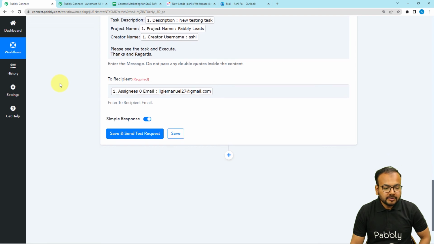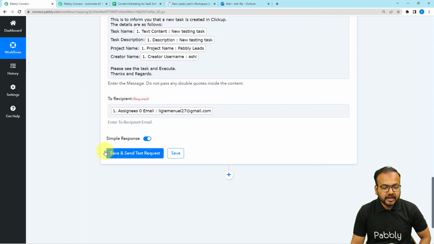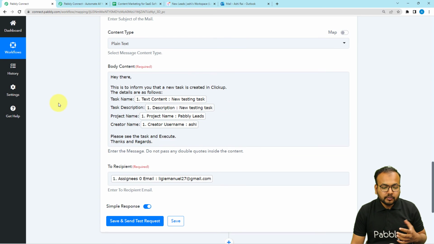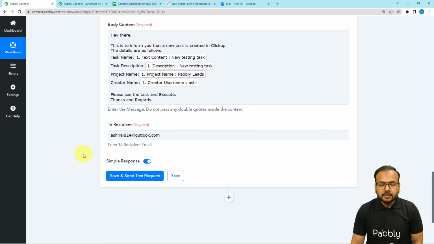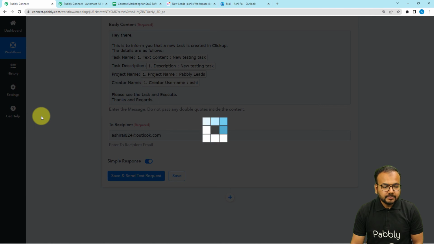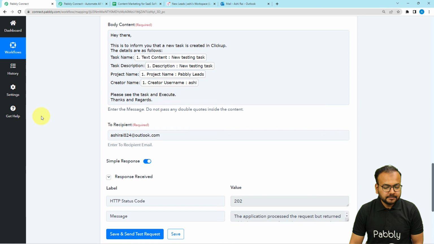Now you can click on save and send test request button to check the connection with MS Outlook, and an email will be delivered to this address, okay? So this is not a real address. I'm going to place my address here, my email address here. Then I'm going to click on save and send test request button, and let's see if we can deliver the message. So guys, I have filled my email address here, and I am clicking on save and send test request button, and let's see if we get the email delivered.